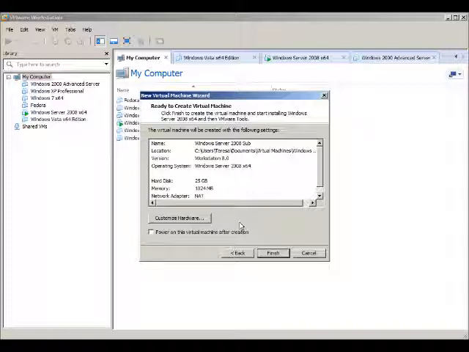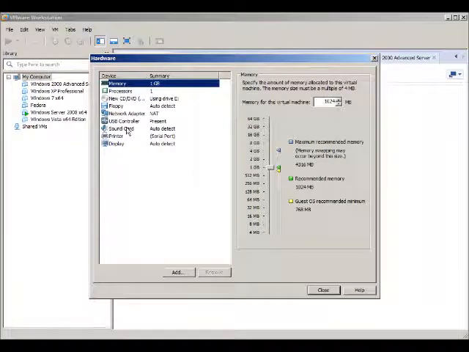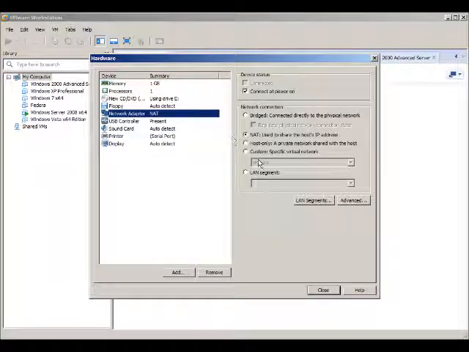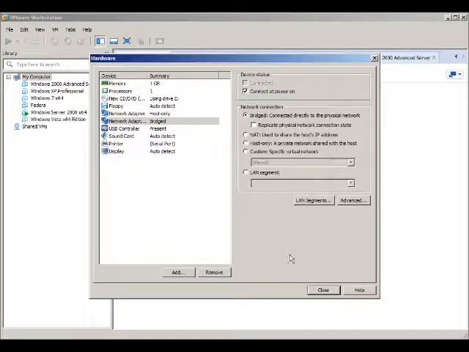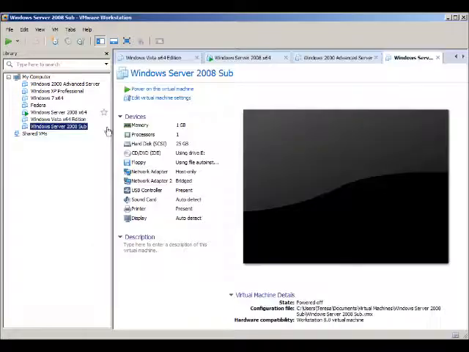One to connect to the host computer and one to connect to the network. So we're going to customize our hardware. I'm going to change this adapter to host only. This is going to be the connection between the computers inside the network. And then we're going to add a network adapter. Next. And this is going to be bridged. Click Close. Click Finish. Now let's power on this virtual machine.